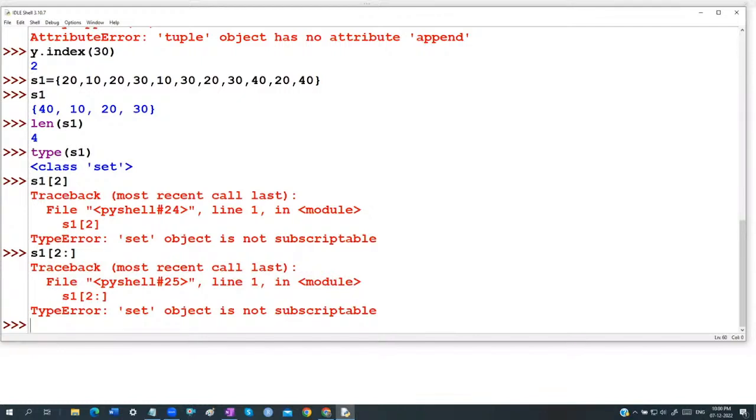Okay, then what's the use of sets? There is no indexing, no slicing. It's not like that, actually. Why do you require a set object? I told you yesterday also, I told you one point.